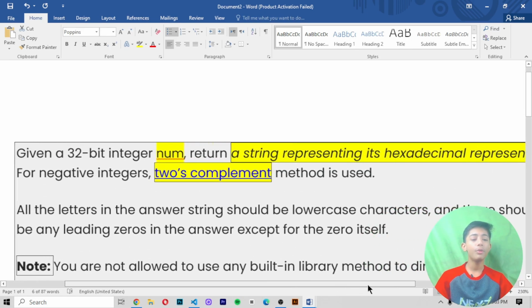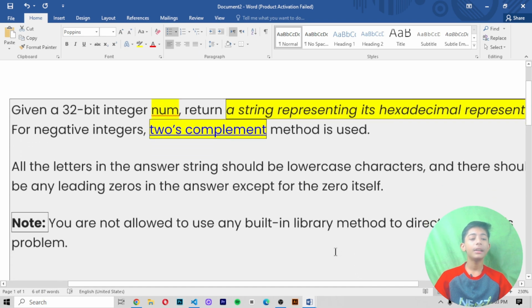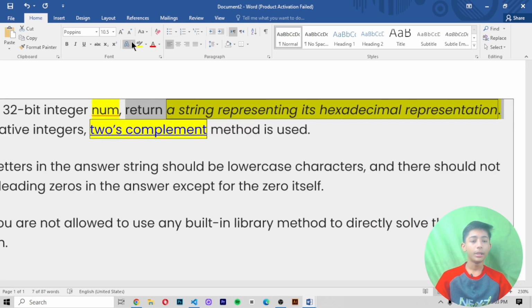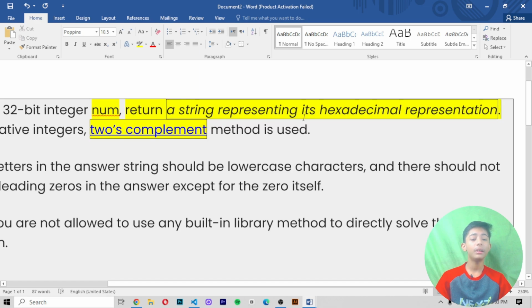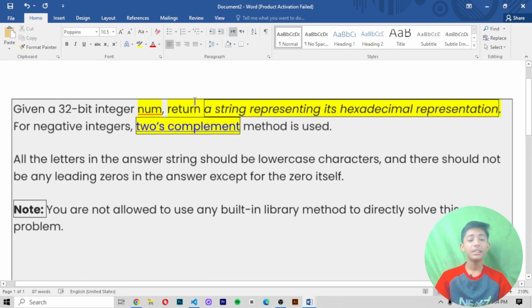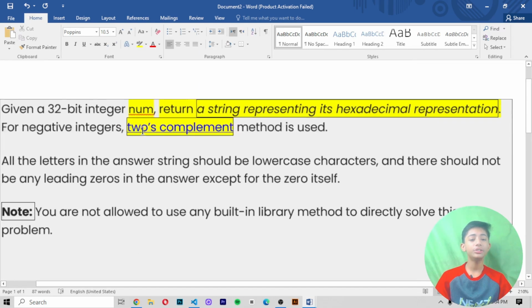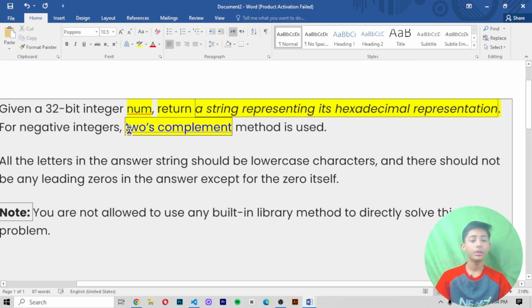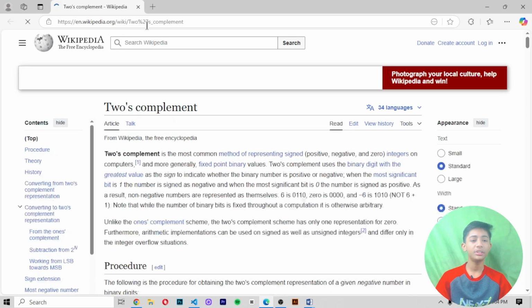Let's read the question one more time. Given a 32-bit integer num, this is the task we want to solve: return a string representing its hexadecimal representation. For negative integers, two's complement method is used. Let me click on this two's complement. What is this two's complement?